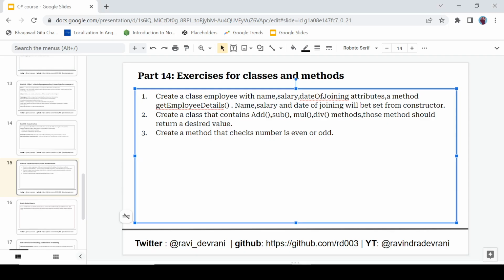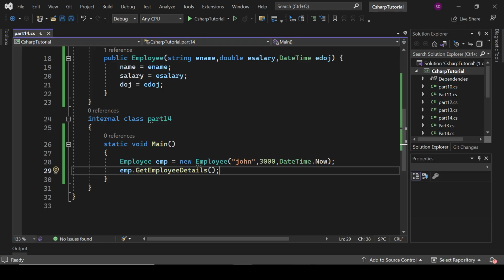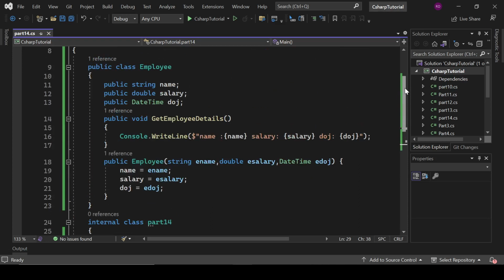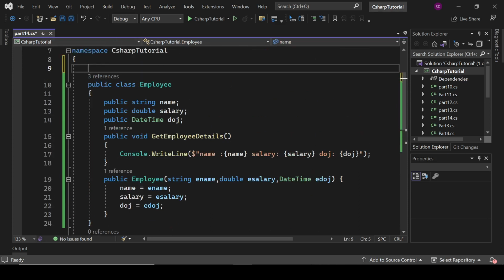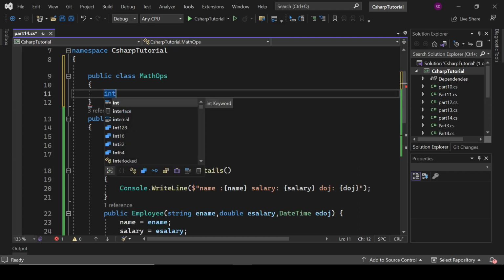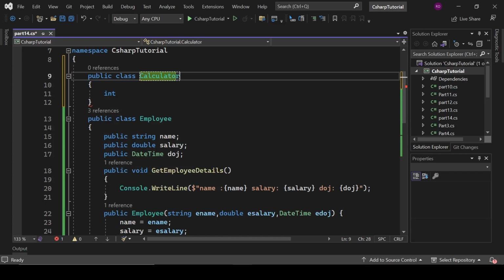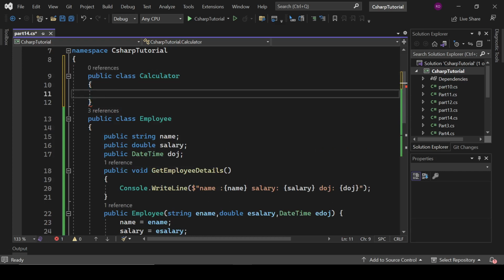Now let's move to the next program. Create a class that contains add, subtract, multiplication and division methods. Those methods should return a value, which means we are going to create methods with return types. Let's create another class, public class MathOps. Let's name it Calculator. It will make more sense.